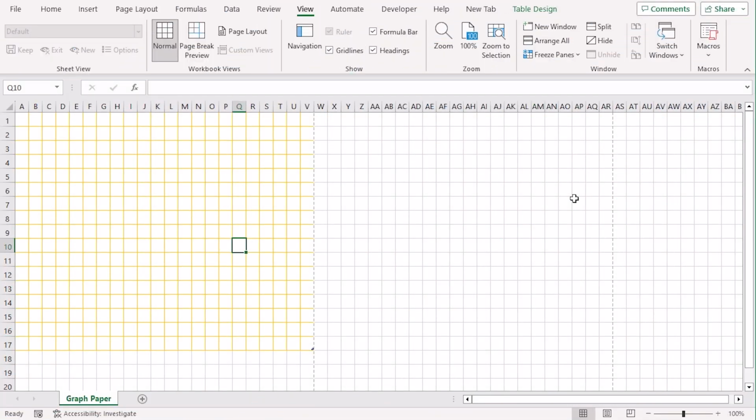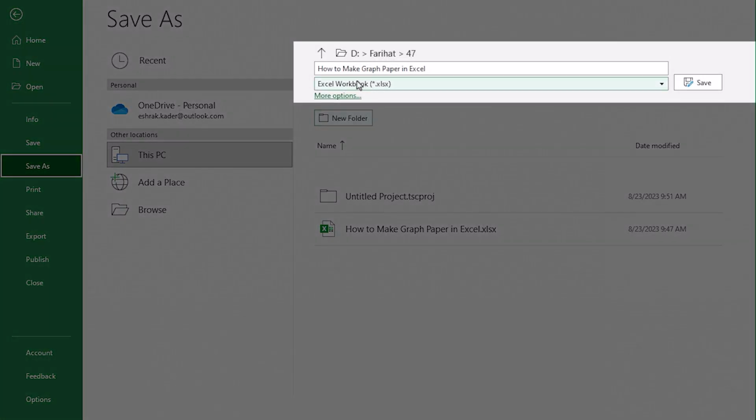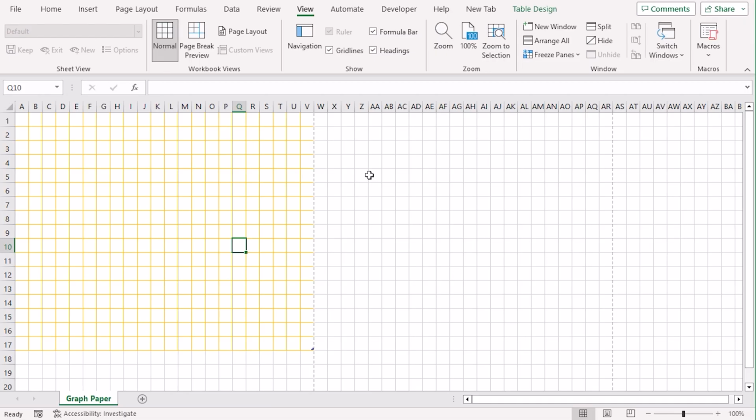Now we want to save our Excel file. For that, let's go to File tab and go to Save As. Here, we can see that the name is mentioned here and make sure to save it as Excel Workbook or XLSX extension. Click on Save. This is how we can create graph paper in Excel.